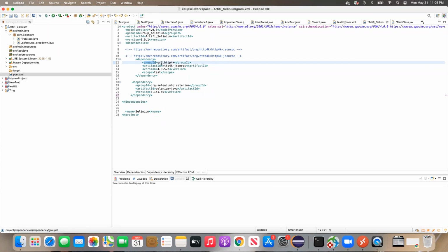For example, we are using Selenium, sir. Selenium is the same organization. Selenium HQ is the main one, but it is used in many more artifact IDs and many more versions. This is also a group ID. The group ID does not change. The group ID has more than one project.